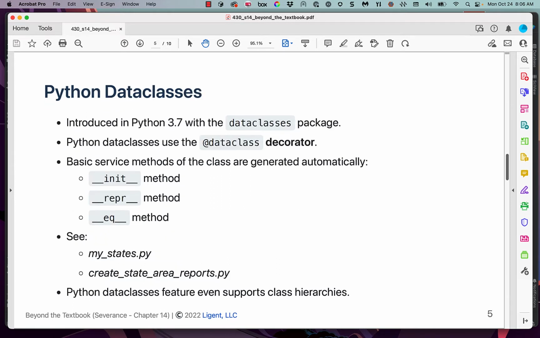So we have this great feature that came into Python fairly recently in Python 3.7 called data classes, all one word, and it's implemented with a package that's part of the Python standard library called data classes. Okay. And where could you find some information on that? Because it's not in our textbook.